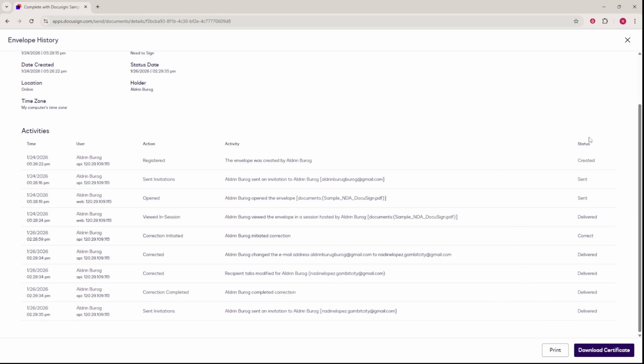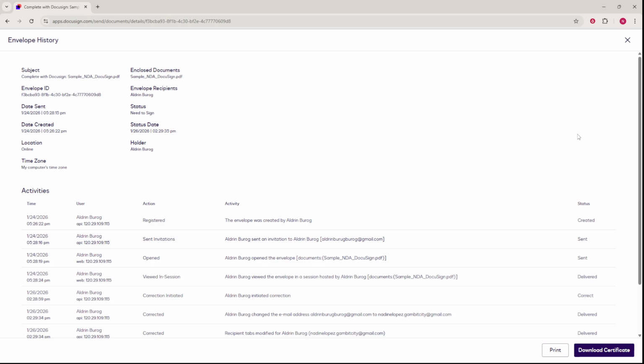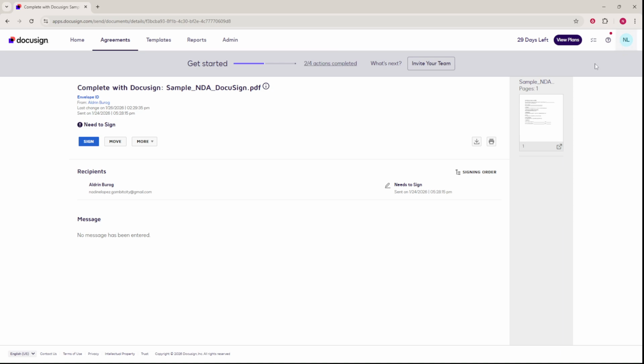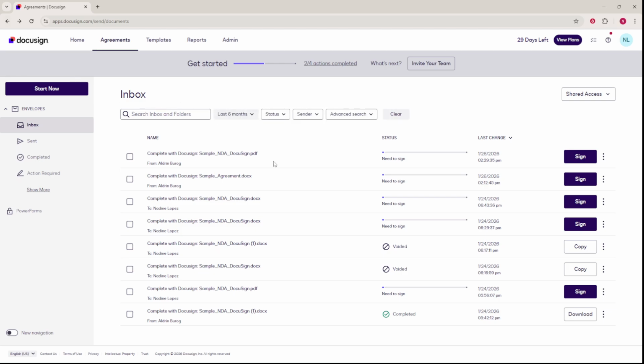A couple of important notes before we wrap up. Only envelopes that have been sent will show ongoing status updates. Drafts won't progress until you send them. DocuSign updates in real time, but if something looks out of date, refresh the page. You can also enable email notifications so you're automatically alerted as recipients act, saving you from constant manual checks.